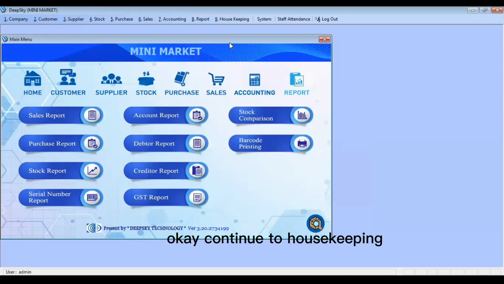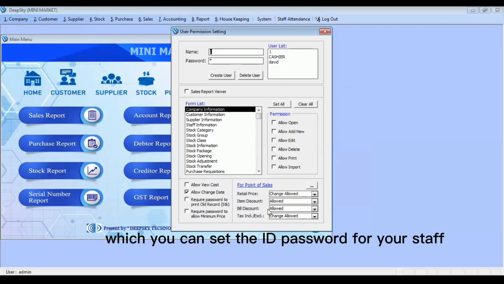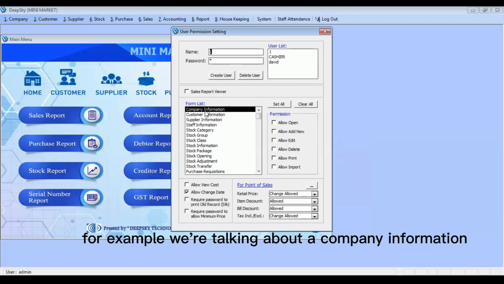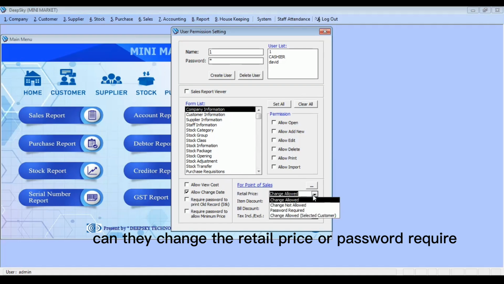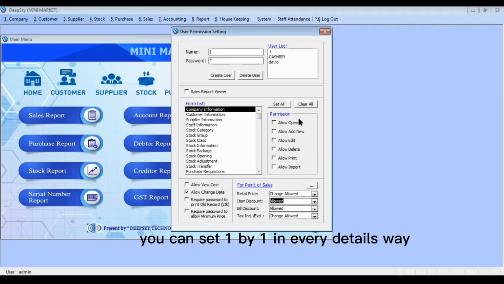Okay, continue to housekeeping permission setting, our user permission setting, which you can set the ID and password for your staff. After that, you can choose the permission. For example, we were talking about the company information at the beginning. So can they open it or even add a new record, edit, delete, print, view cost, change the date. And also for point of sales, can they change the retail price, is a password required, or even item discount or bill discount? You can set one by one in a very detailed way, okay?